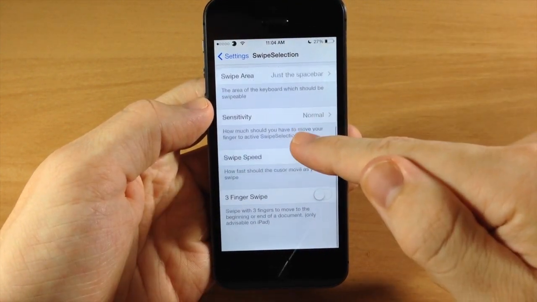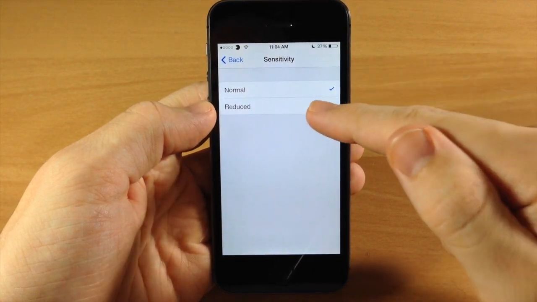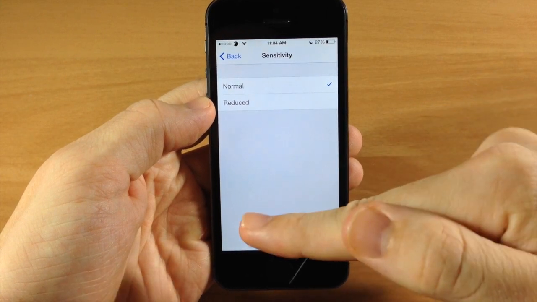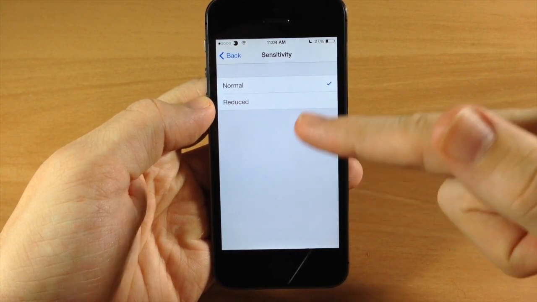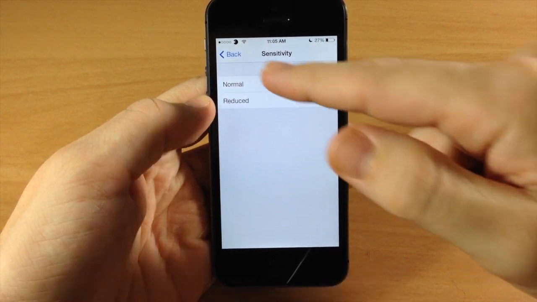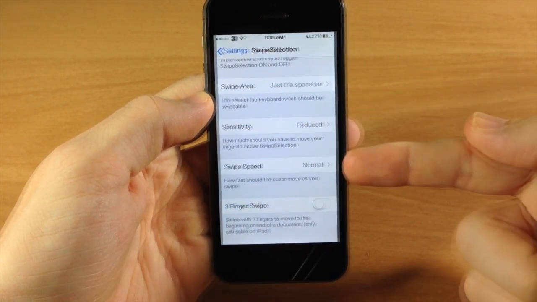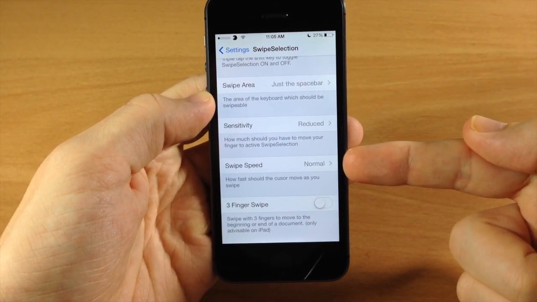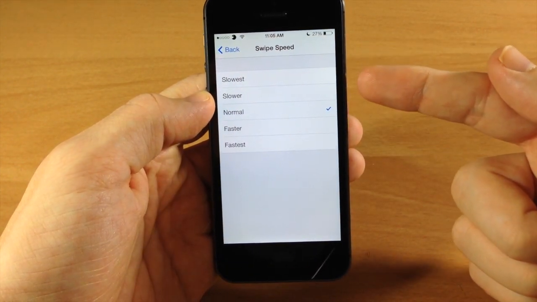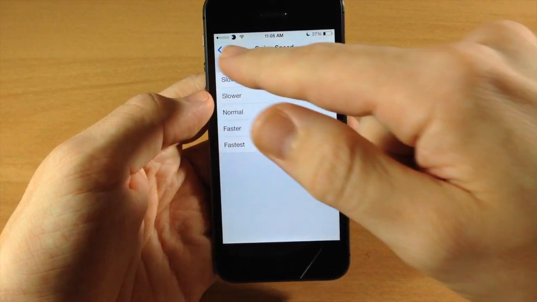So let's jump back here, and down here you have the sensitivity. You can change the sensitivity from either normal or reduced. This basically means if it's on normal, then you're going to have to swipe more across to cover more ground. If you have it set to reduced, then you're going to have to cover less ground to move the cursor more. So let's go ahead and put that on reduced and go down here to swipe speed, which is going to change how fast the cursor moves as you swipe. There's actually a few options here: slowest, slower, normal, faster, and fastest. I'm actually a fan of faster, so we're going to try that.